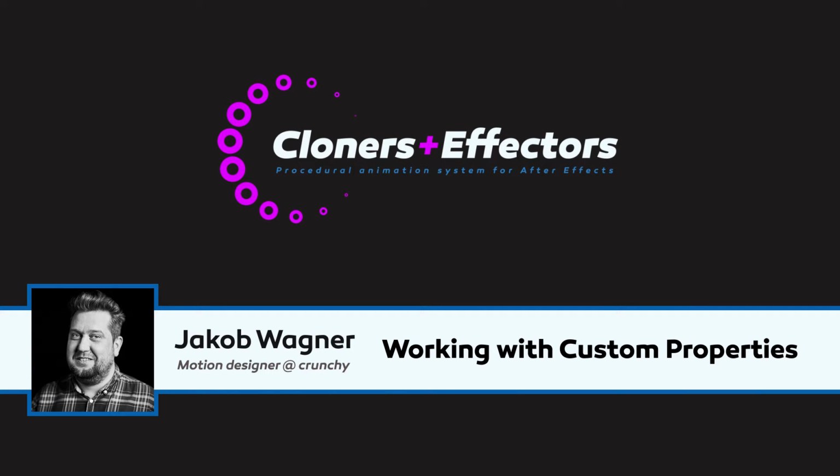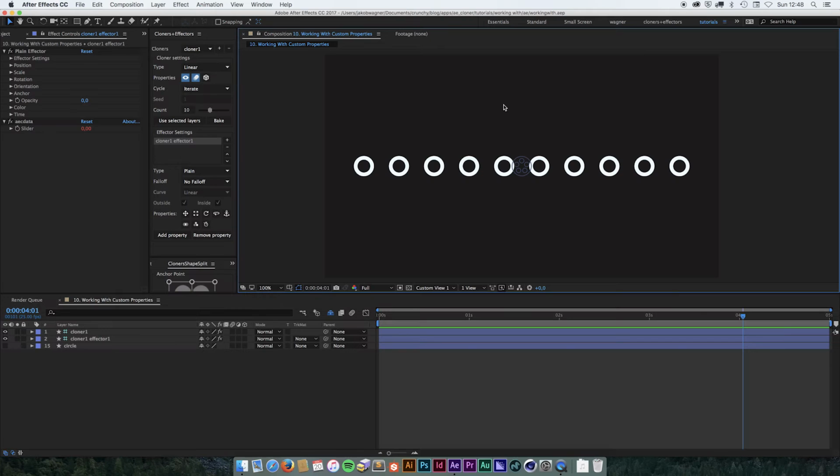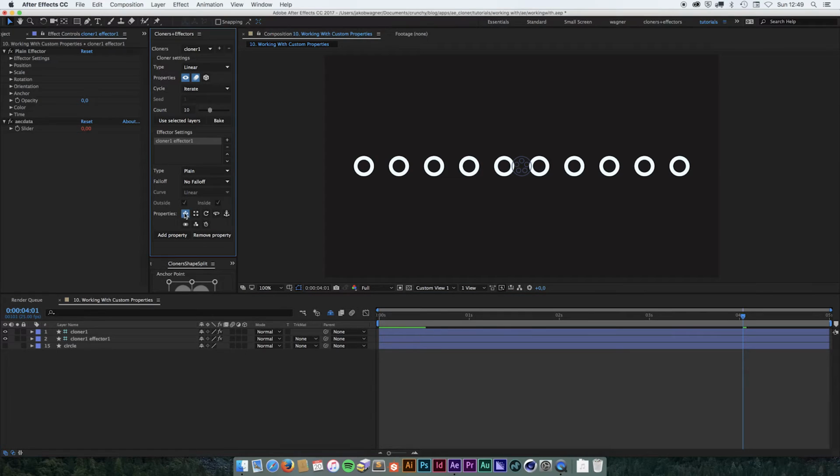In this video, I will show you how to work with custom properties. So here we have this linear cloner with 10 clones in it, and we also have a plane effector, essentially doing nothing right now. As I told you in the other videos, if we want to affect position, we need to switch on position. And we could also switch on scale or rotation or any of the other 8 basic properties here. But what if we want to use some other properties than the basic ones? That's what the last 2 buttons down here are for.